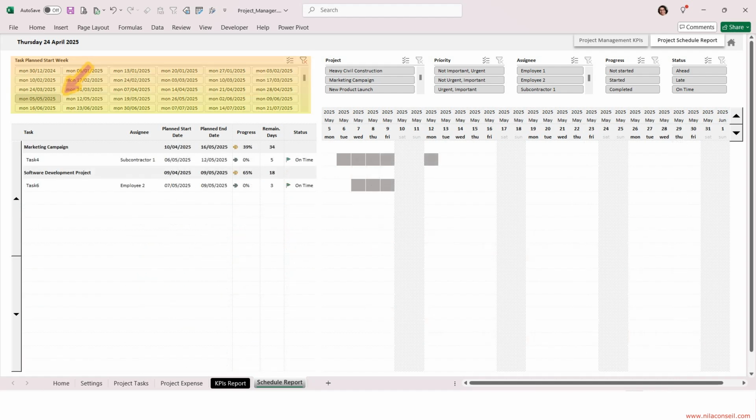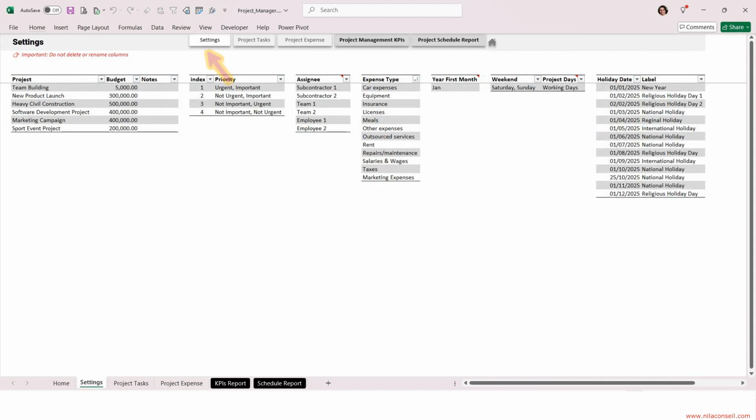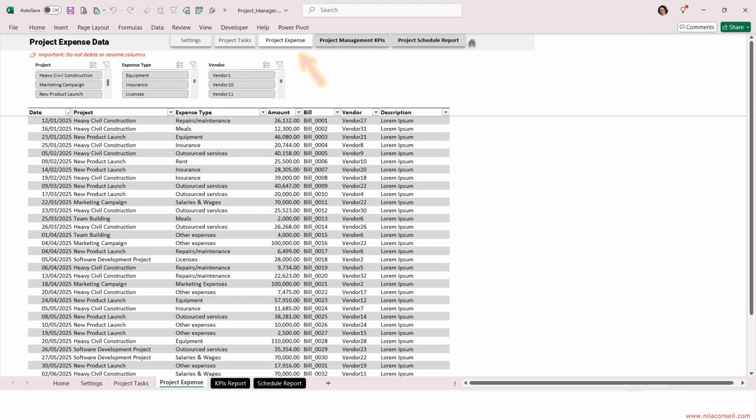Use the Plan Start Week slicer to show upcoming tasks or projects. Or use the combination Not Started and On Time. Using this template is quite easy. Define your settings. Create the project's plan, what needs to be done, when, and by whom. Regularly update progress and project's expense.